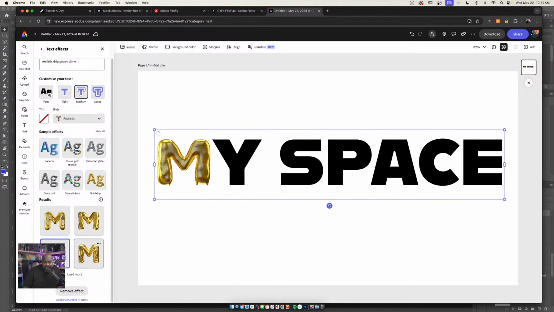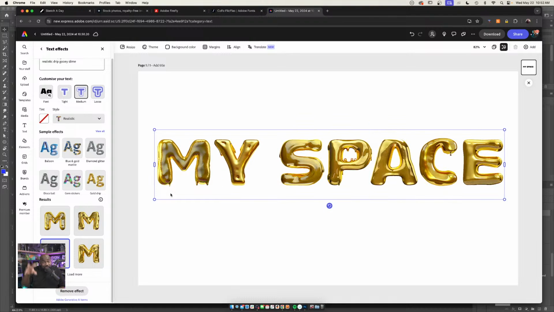Let's see, it's given us a couple options as well that we can play with, just like generative works inside Photoshop. So you always have options, okay? We can export this and put it into our composition as well.